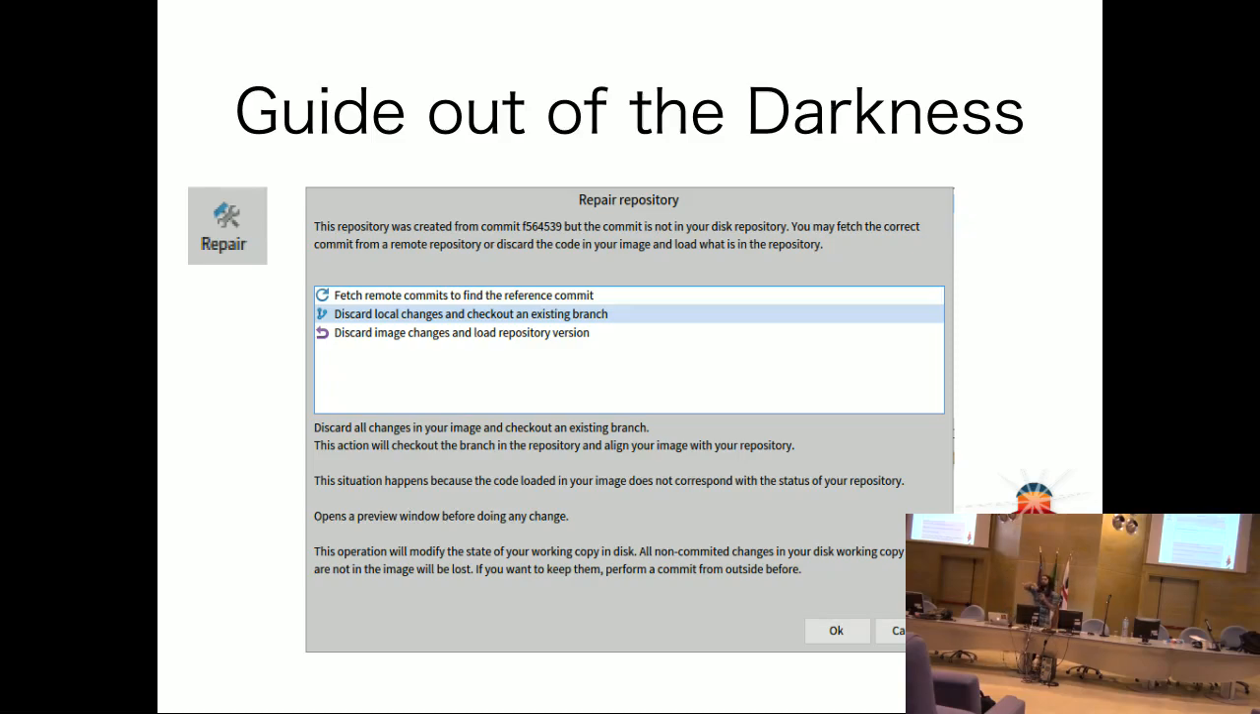We will talk about the repair actions like three times. The repair actions are about: okay, your repository is in this state, I don't know what to do, so please tell me what to do. I will guide you through the process of fixing your repository, but I cannot guess for you. You have to tell me how to fix the repository.